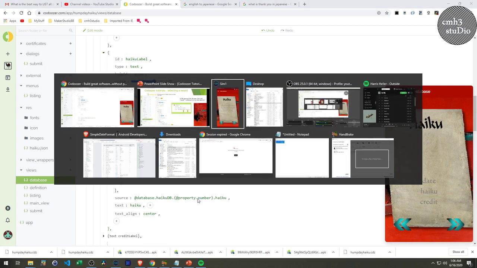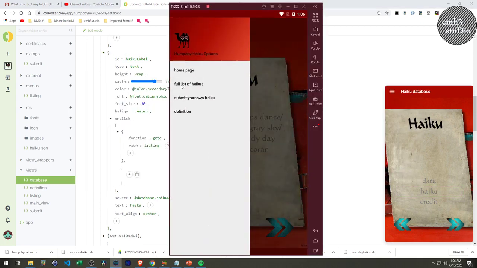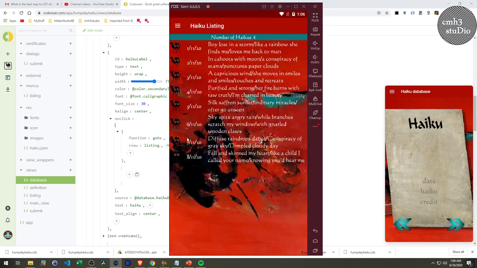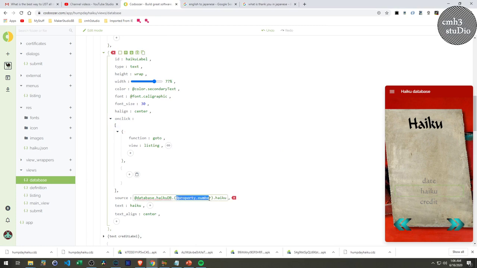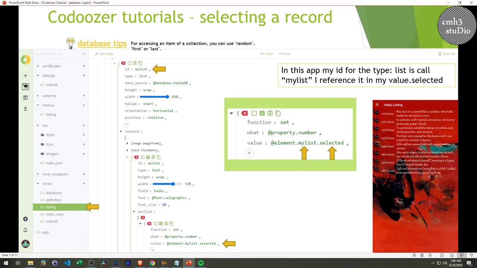So I can come from the list screen, and I could say get me number 6 there, or I could use these arrows to go up and down. Every time I'm simply manipulating this number to go up and down on the records. And that is how you get from a list to a single record, by using this at element dot your list ID, your ID for your list, and then the word selected.